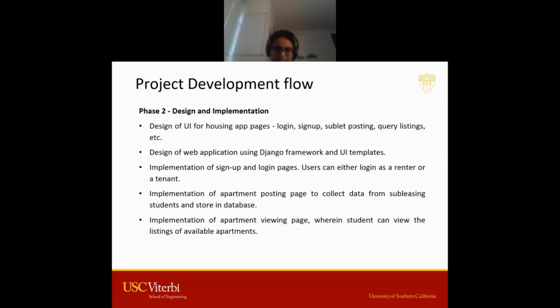So now that we have the data set from two different sources sitting in our database, we moved on to the next phase of development, that is design and implementation. So firstly, we built the front-end UI for our web app pages, such as login, sign up, sublet posting, and query listings. Then we built a Django application framework, which I shall be showing you now.